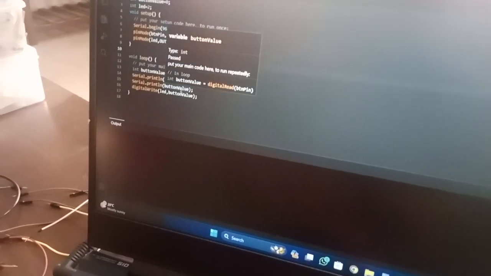Then we are doing the serial print. In serial print, we are printing the statement button value. It's like a printf statement in C, Serial.println(buttonValue). So whatever value we have obtained from btnPin, that value will be stored in buttonValue. Now we are printing the button value.